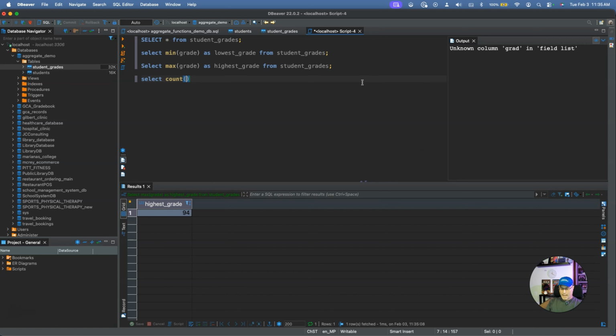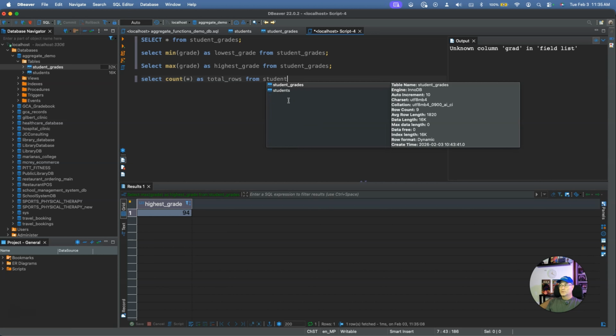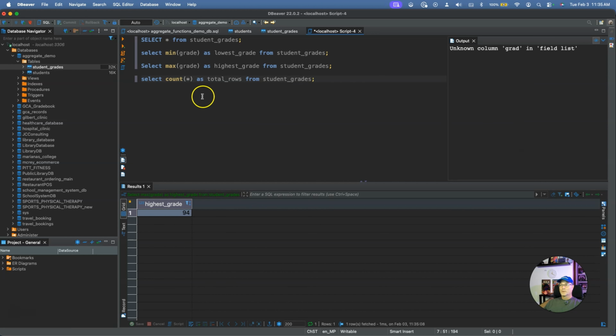Let's start with the count all that we mentioned earlier. Here, we'll type select count asterisk as total rows from student grades. When we run the query, we get a count of 9 rows. The count asterisk or count all counts every row regardless whether any column contains null values. Now, we can also run this query on a particular column.